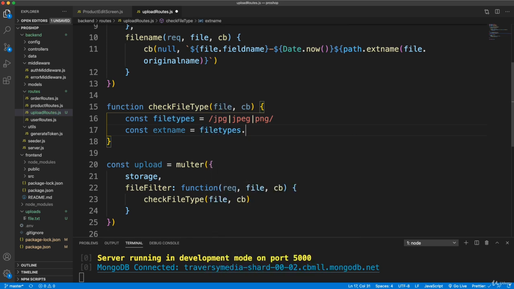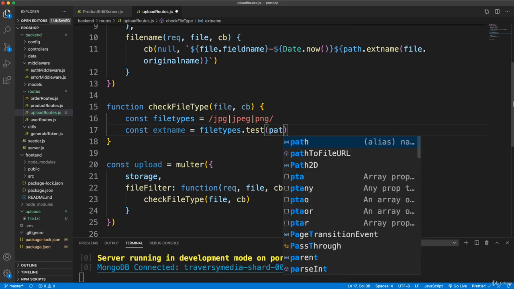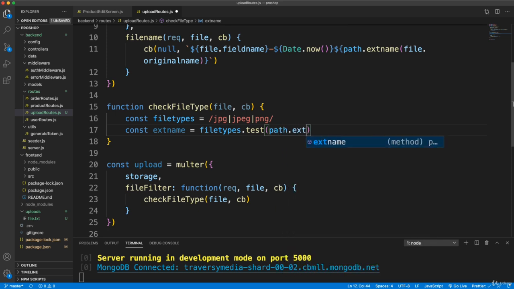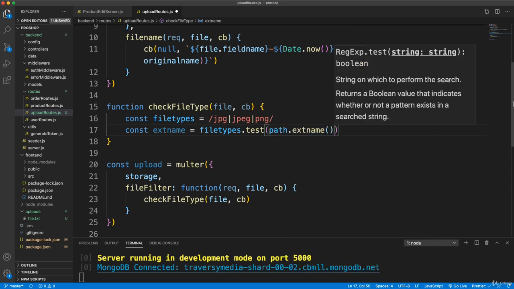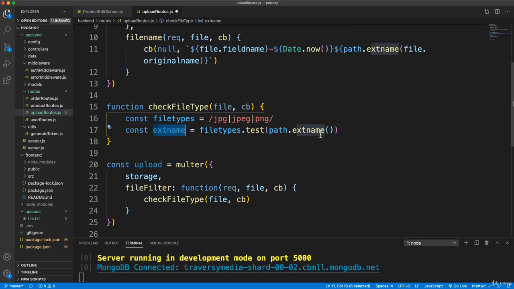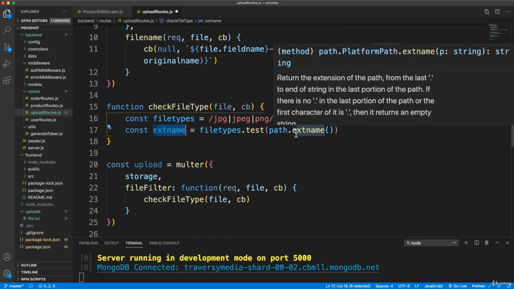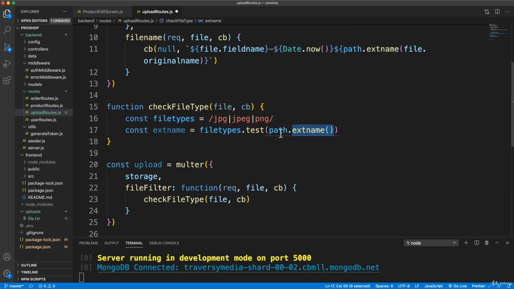Okay, now let's create a variable called extname, and we're going to take filetypes. We're going to take that expression and test it against the extension for the file name that's passed in. Okay, so the way we can do that, once again, we can say path.extname. I know this might be a little confusing. This is different than this. This is a method that's on this path object. This is just a variable we're creating, so don't get those confused.